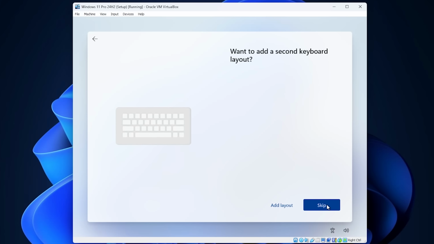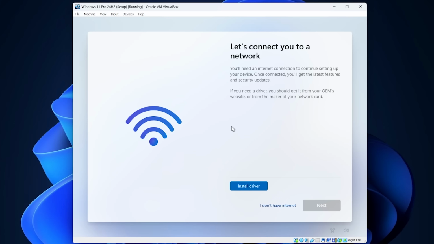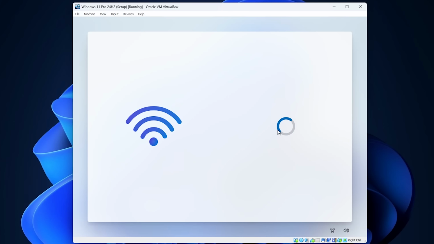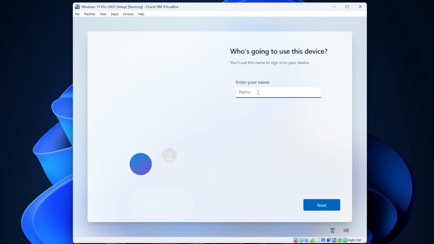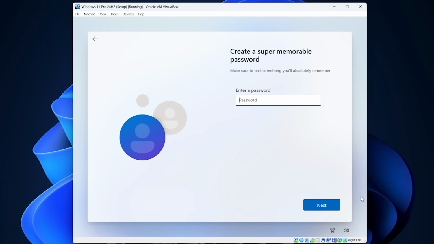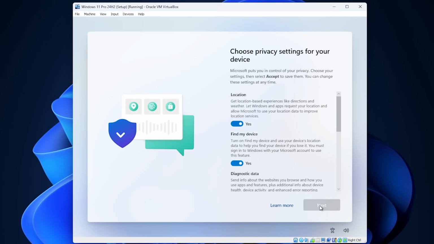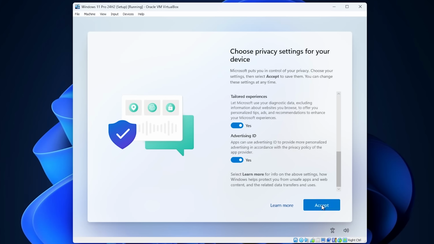Pick whatever you want to pick. Go ahead and skip the keyboard right here. And then all of a sudden we're back to the install network driver. But as you can see, we have a new link here that says, I don't have internet. So if you go ahead and click on that, it'll go through for a minute and it'll ask you for your local account name. So you can go ahead and type in a local account. You can type in a password if you want, hit next, and you can go ahead and finish the rest of the setup process just like you would normally.